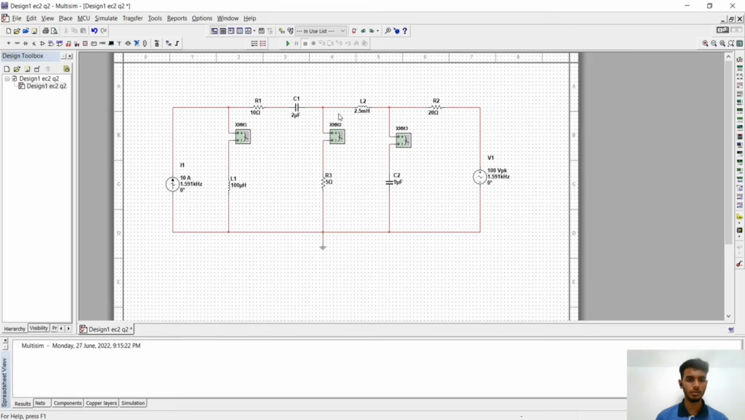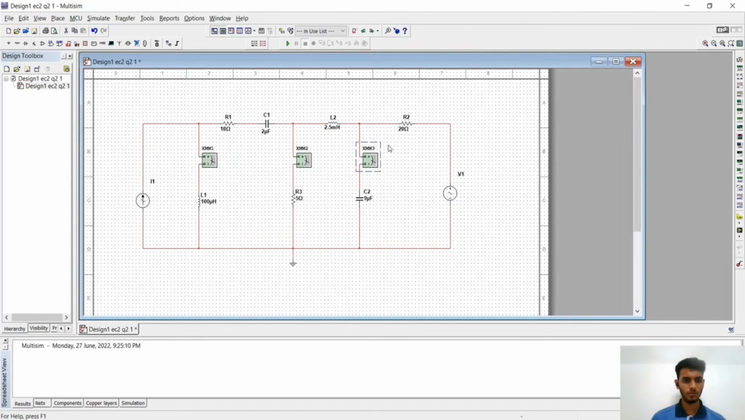So this is the circuit for question 2 of the project. The value of the current source is 10 ampere, and the frequency will be 1.591 kilohertz, and the voltage source is 100 V peak, and the frequency is the same as the current, 1.591 kilohertz. So I place these components in Multisim. Okay, so let's run this simulation.